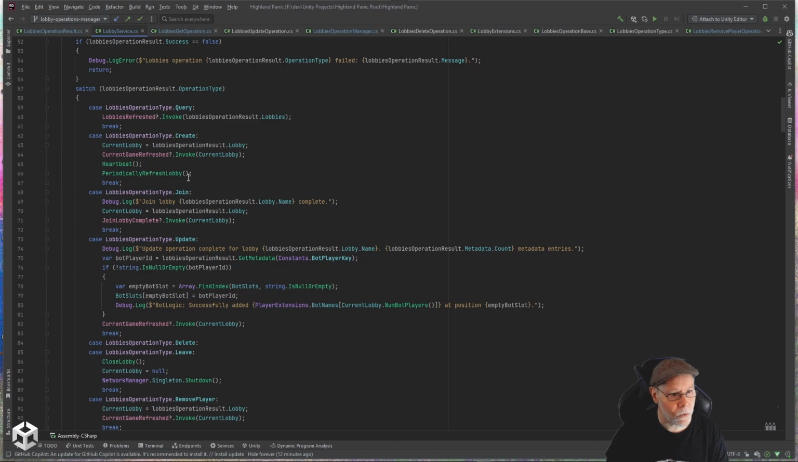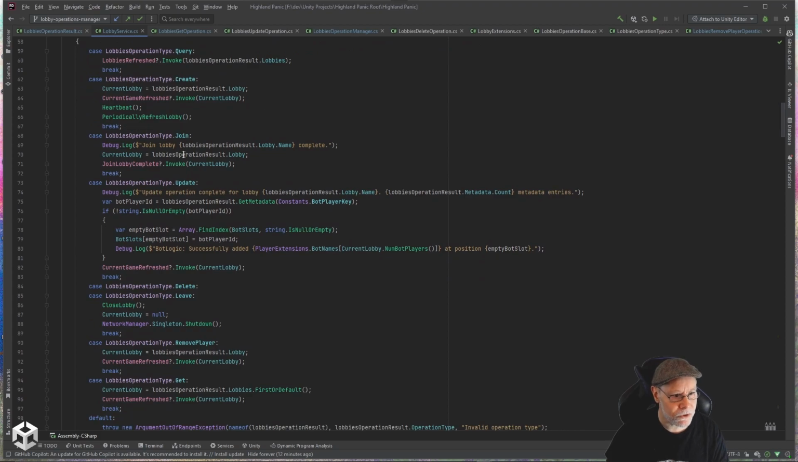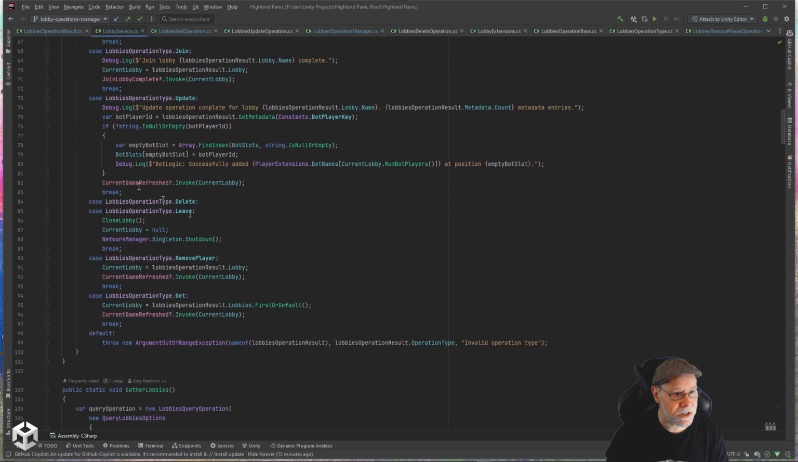So again, instead of waiting around for that operation to complete, I just enqueue an event and wait to get a notification via event that it completed. Same thing for joining a lobby and updating a lobby, and there are different types of things I can do when I update a lobby.